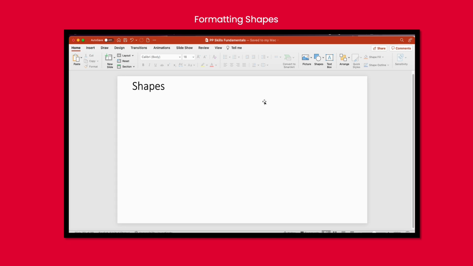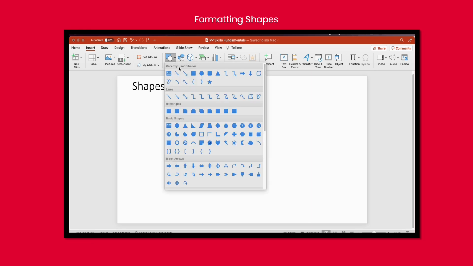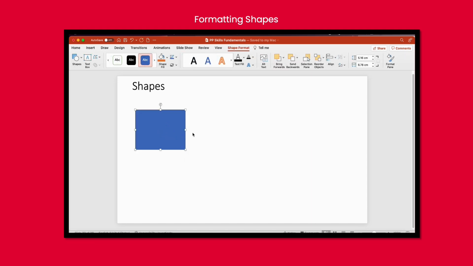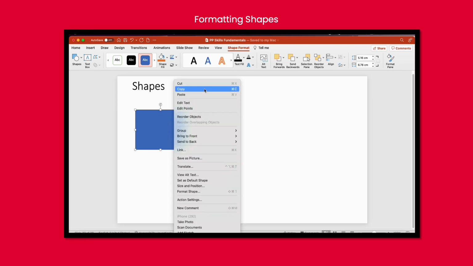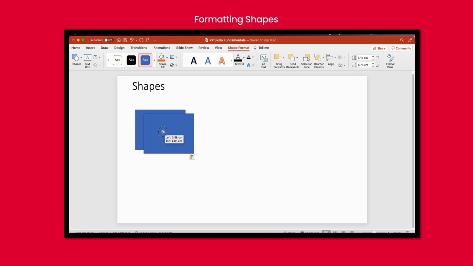When you open PowerPoint, you'll be on your home ribbon. We want to go to Insert, and we're going to pick a shape. I like to keep it simple, so I'll put a rectangle in. Now that's given me one. If you want to make uniform shapes in your slide, you can right click, copy, right click, and paste. And that gives me two shapes exactly the same size.